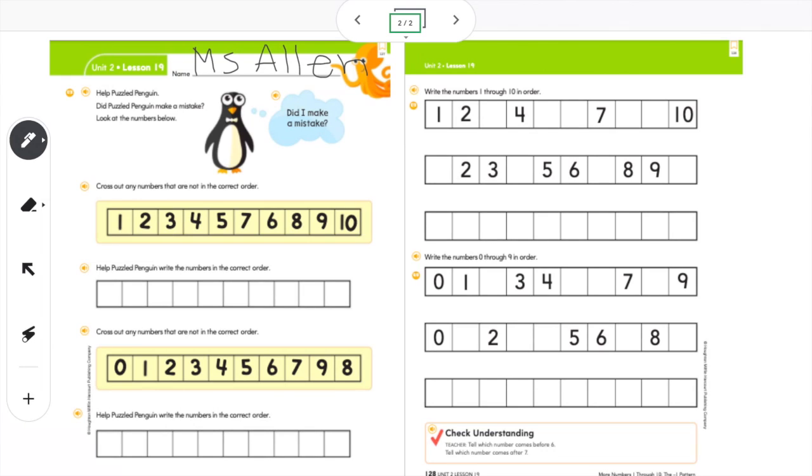Let's see. It says cross out any numbers that are not in the correct order. All right, let's count together. Ready? 1, 2, 3, 4, 5, 7. No, that one doesn't look right. 7 doesn't come after 5. Let's try again. 1, 2, 3, 4, 5. We'll skip 7. 6, 8. What? That doesn't make any sense. 8 doesn't come after 6.